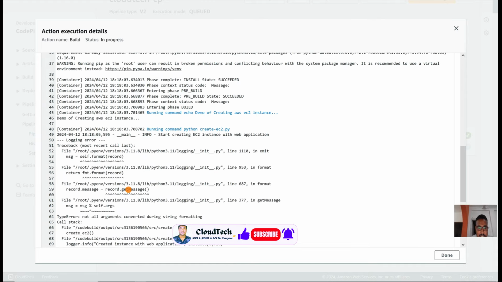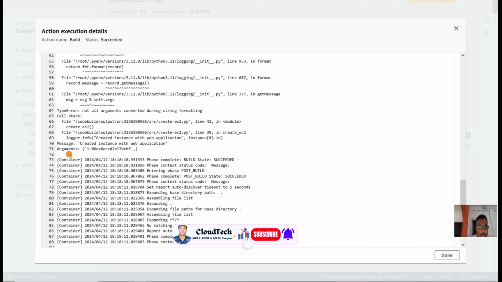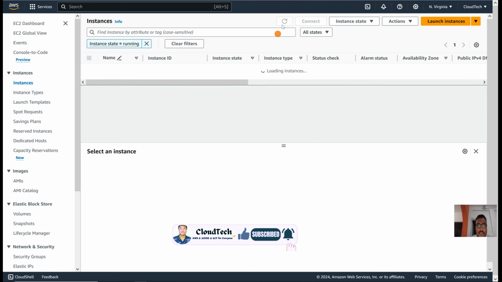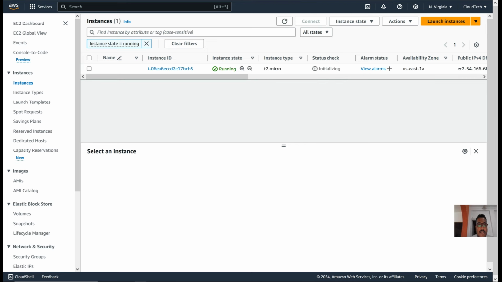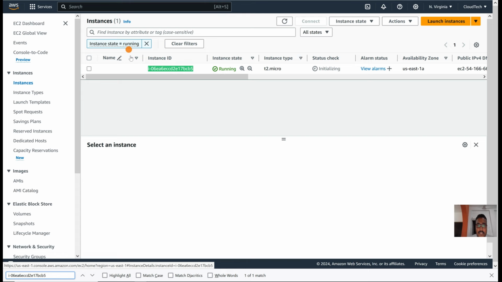Okay, now here it is started. Now the argument is: create an instance with the web application, and this is the instance ID. So let's come here and see our EC2 instances. It is created successfully. If you see here, the logger message: created the EC2 instance with this instance ID. Created this web application, and this is the instance ID. Let us check that instance ID here. See here, this is the instance ID.